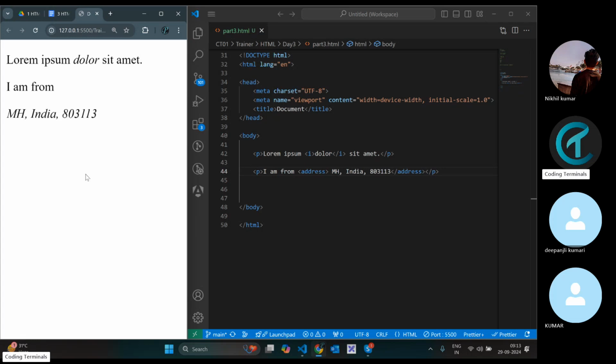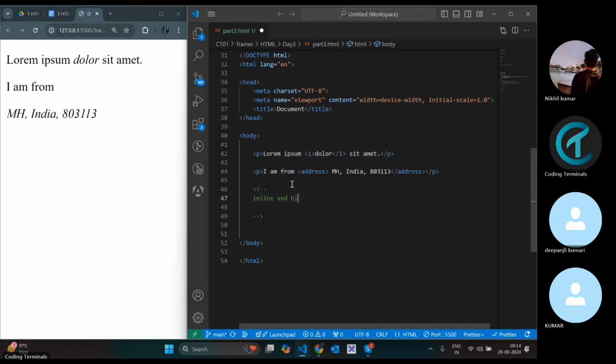So all these things you have to observe. Then only you will be able to identify which tag to use, like either we can use the I tag, P tag, or address tag for similar work. So all these things we have to find out at observation time. In the upcoming topic, we will go through the difference between inline and block level.